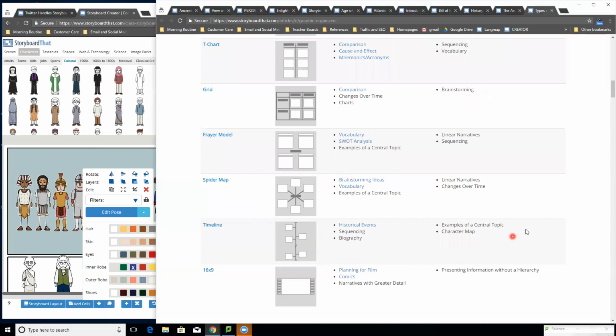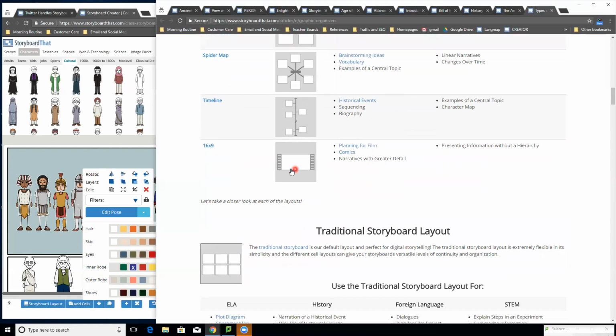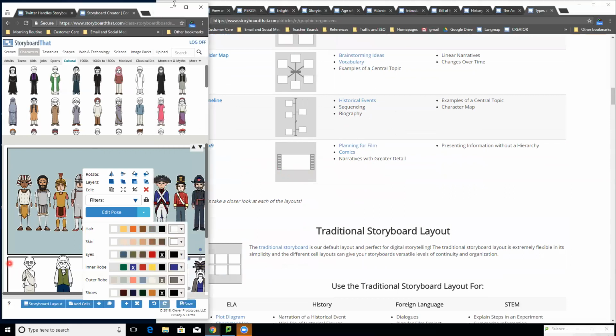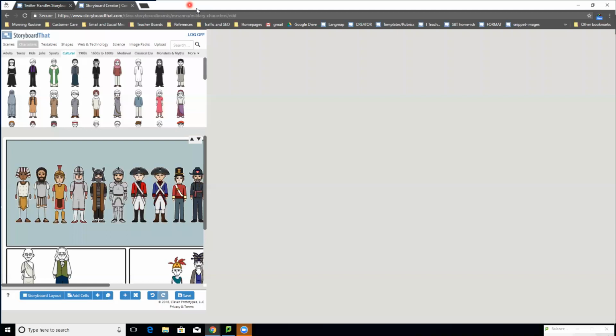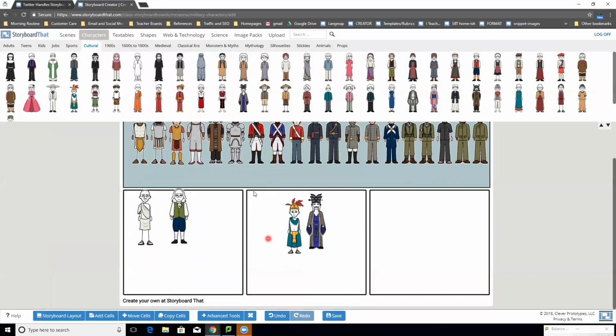groups. Spider map, it's the same as the concept map, where you have a central idea and then details about the topic. And the 16:9 is really just a wider version. It's widescreen of our regular square box.